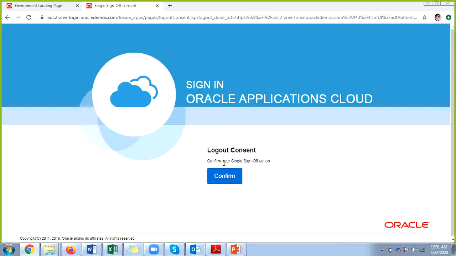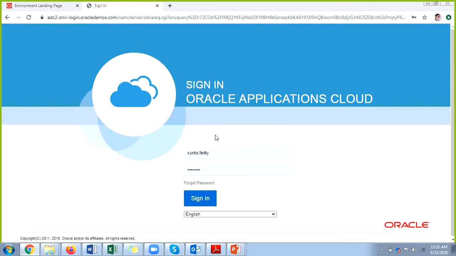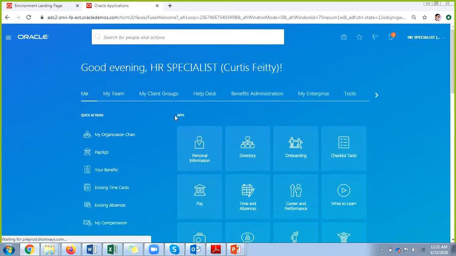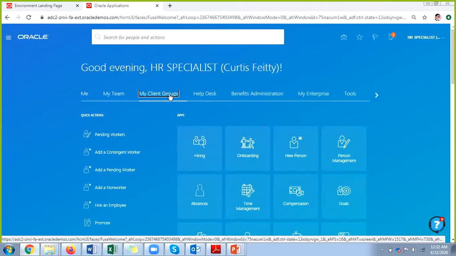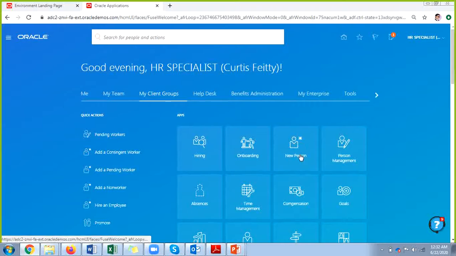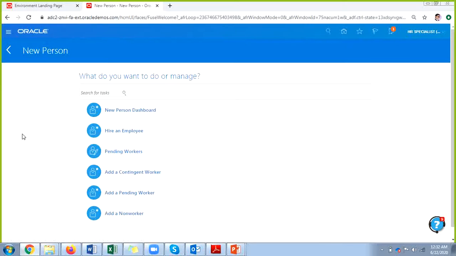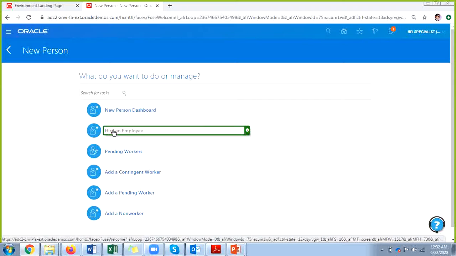I am going to log in to the system, where the user has to enter username and password and sign in. This is the employee homepage, where the employee has to work in the My Client Group work area. Click on My Client Group and click on New Person. Under New Person you have the action Hire an Employee. Click on Hire an Employee to hire a new employee.